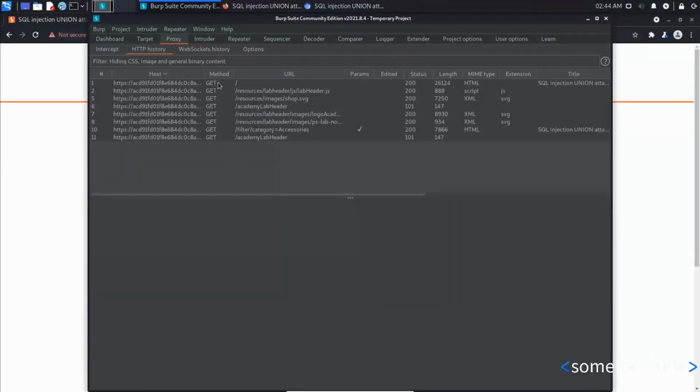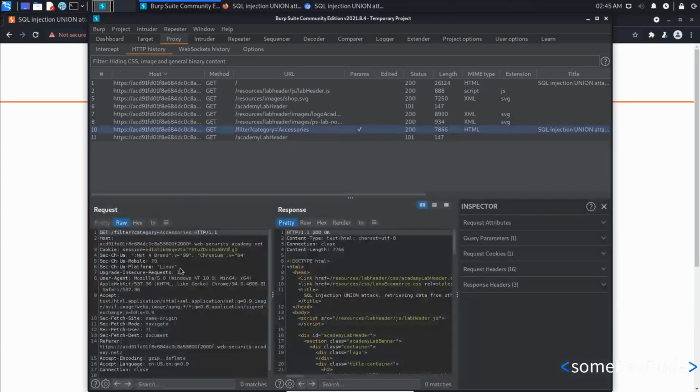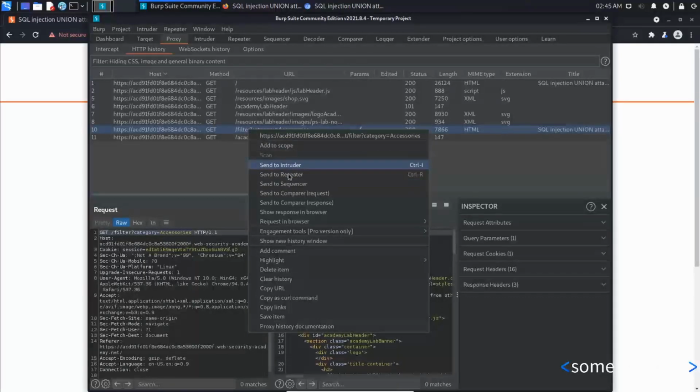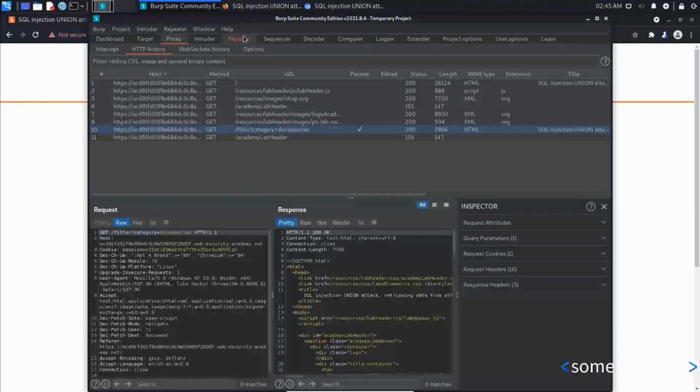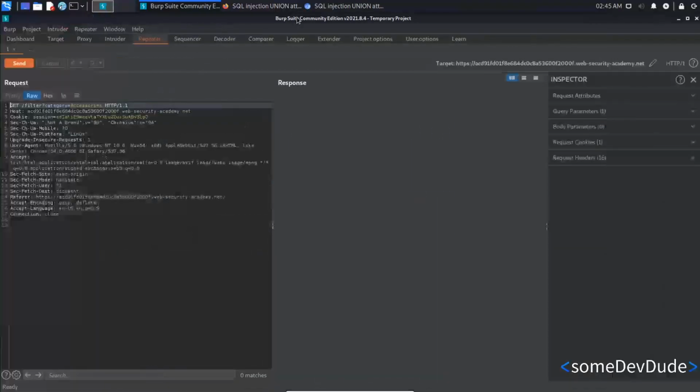You can see, again, all pretty much standard. We have the resources from PortSwigger that adds the top little section, but we know the vulnerabilities in category, so this is the one we're interested in, this request right here. We're going to send that to Repeater.